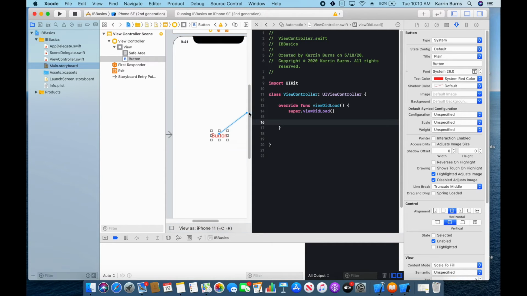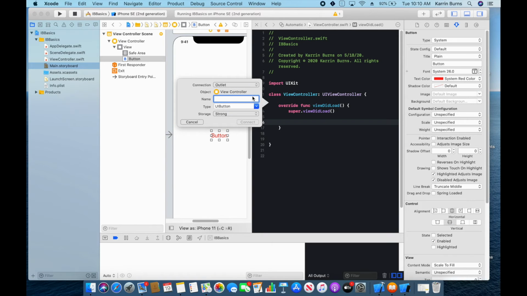So what we do is we click on the object. Here we click on the button, control-click on the button and then drag. And you'll see the blue line that will connect it. We drag it right here underneath, right inside the class, after the class statement and before the viewDidLoad.